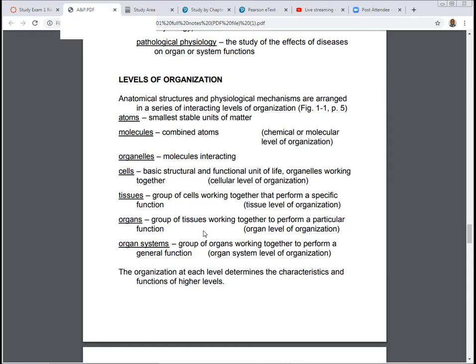The next level up is the cellular level. At the cellular level, what you'll see are organelles, which are interactions of molecules, and cells, which are interactions of organelles working together. Next level up is the tissue level. Those are cells working together to make tissues. Organ level, tissues work together to make organs. Organ system level, organ systems work together to have a certain function, like all the blood vessels and the heart make up the circulatory system. They're related. Then you have the organismal level, right?